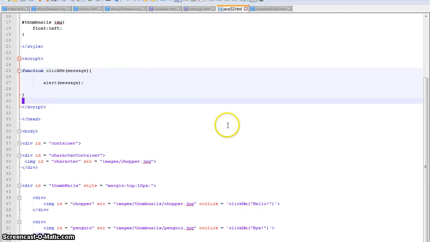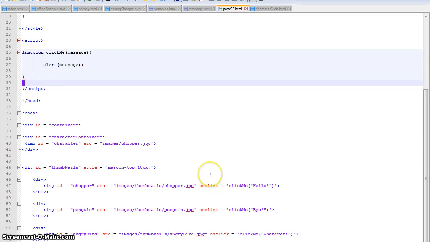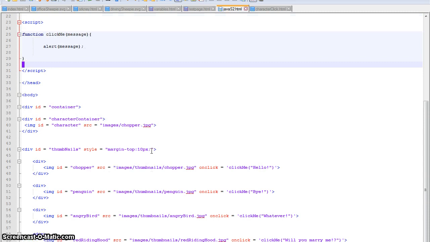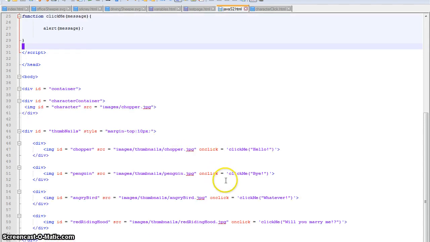So if you're not sure about any of this that I've been talking about so far, get into a project area, open up Notepad++, save some images and see if you can get this far. If you're happy with what you're seeing, let's continue. Wouldn't it be great, instead of passing hello, we pass the ID of the image. So when I click this image, I'm going to pass this ID, which is Chopper.